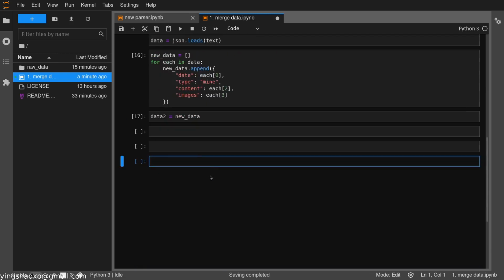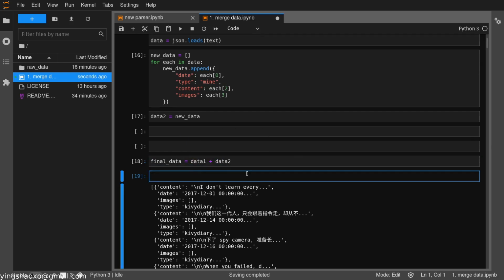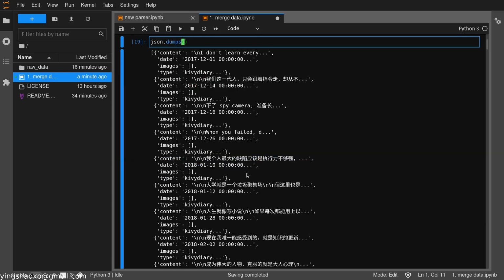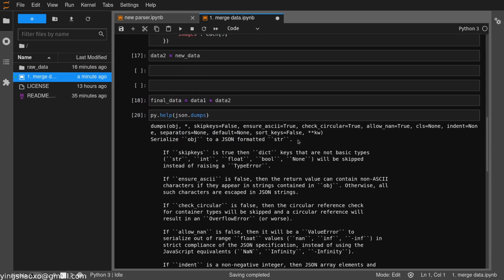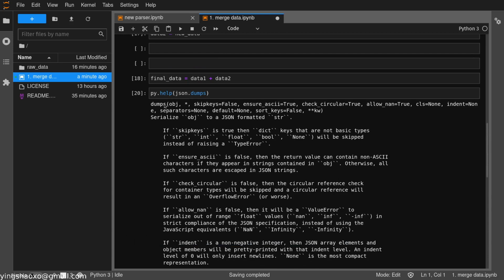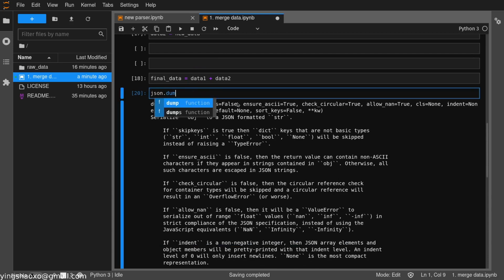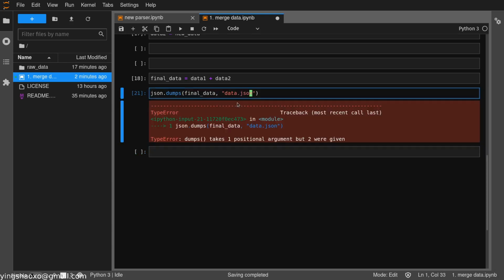Okay, now since we got two kinds of data in our memory, ordinarily inside of our computer memory, now we should do a merge. For example, the final data would be equal to data1 plus data2. In the end, we just need to save it to local storage. I have kind of forgotten about the dumps function. I just want to say py help with the JSON dumps. This is a help documentation for us. First, we need an object, then we need a path for saving it. Okay, so JSON dumps data and a path for saving it. Let's say data.json. Dumps takes one positional argument.